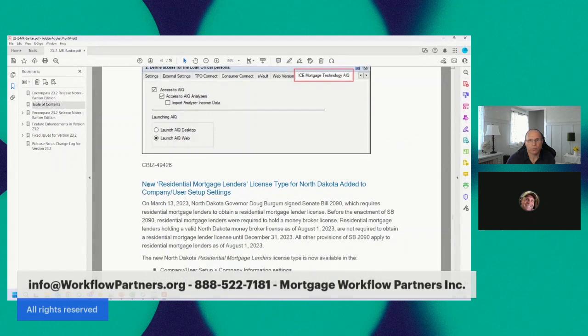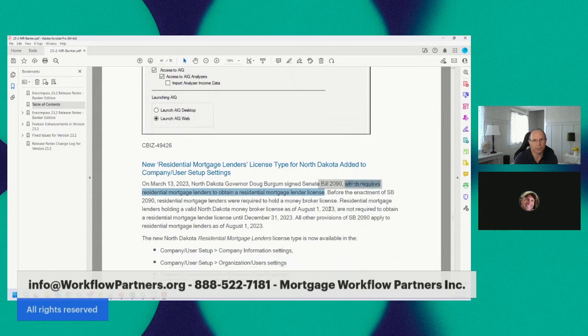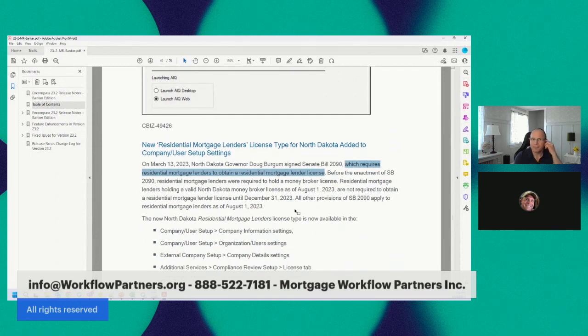And on page 49, we've got a new residential mortgage lender license type for North Dakota. So North Dakota must have updated their bill, which they did. Senate Bill 2090, which requires residential mortgage lenders to obtain a residential mortgage lender's license. Seems reasonable. So hey, listen, I'm going to call out something really important.